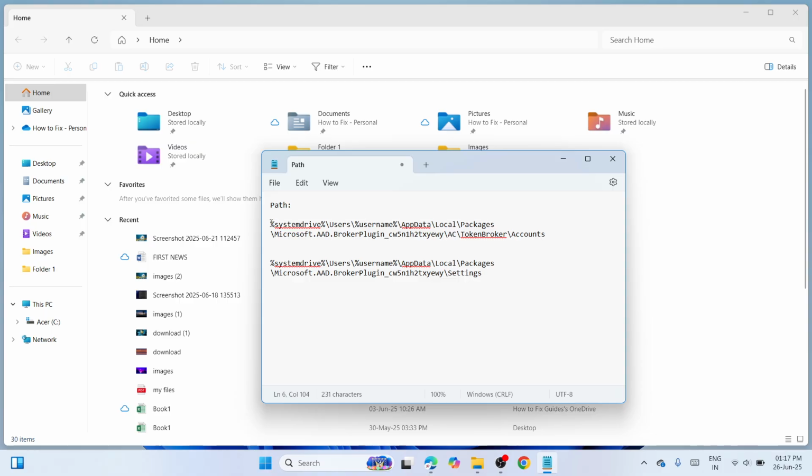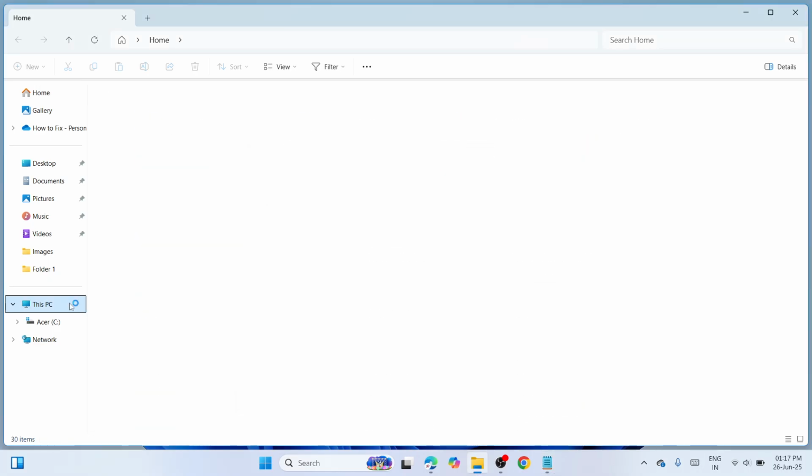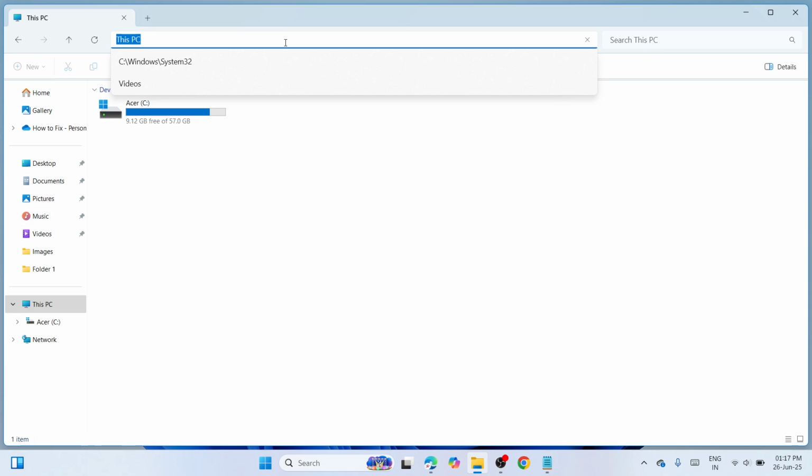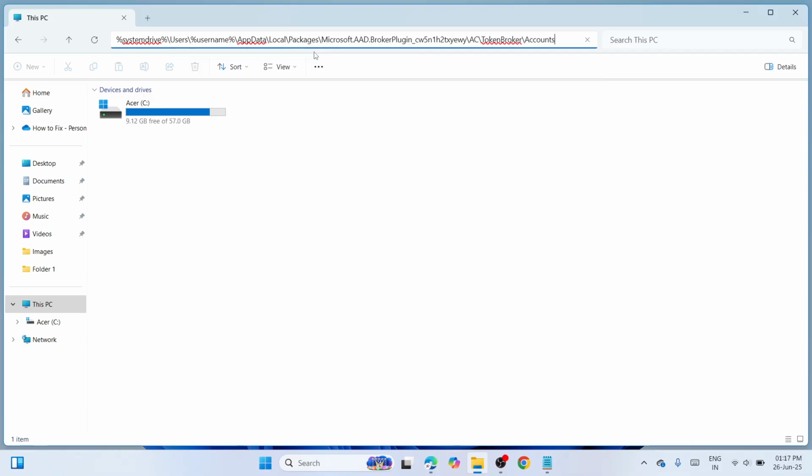There are two paths. Please copy the first one, navigate to This PC, click on it, and after that proceed to the address bar here. Press the backspace key to clear it. Make a right click and click on paste, press the Enter key on your keyboard, and wait until you are navigated to this path.